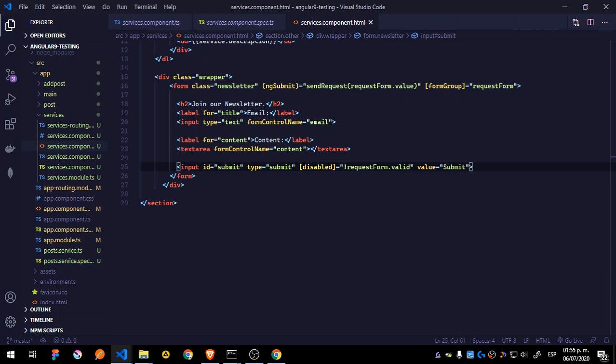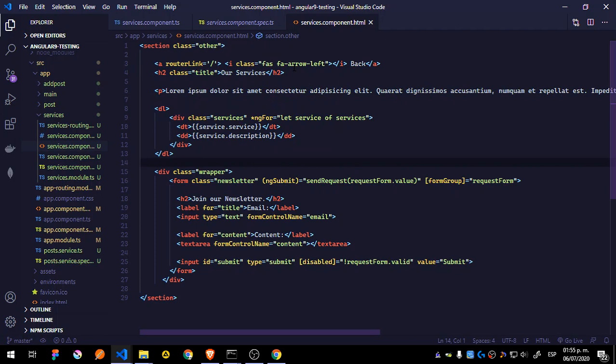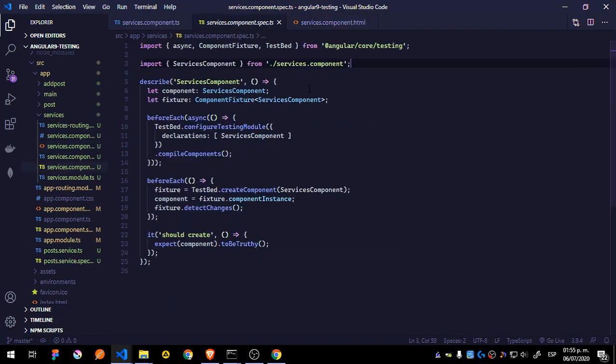So let me just search for that. Okay, and this is, well, it's big actually, but yeah. So let's go to the services spec file. It's not that big actually. It's only like 100 lines of code. So it should create the component. Okay, so this is running actually fine because it's creating the actual component.